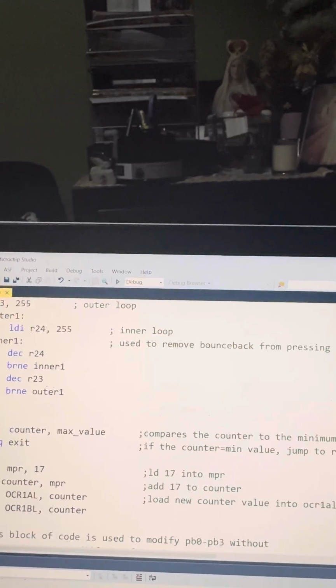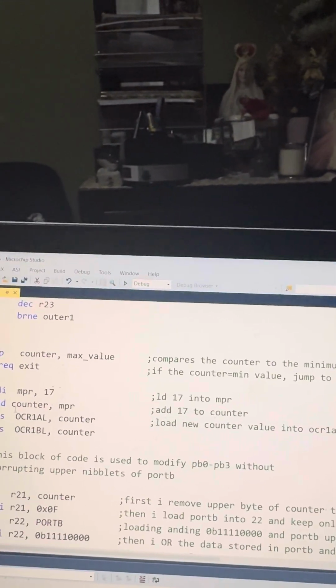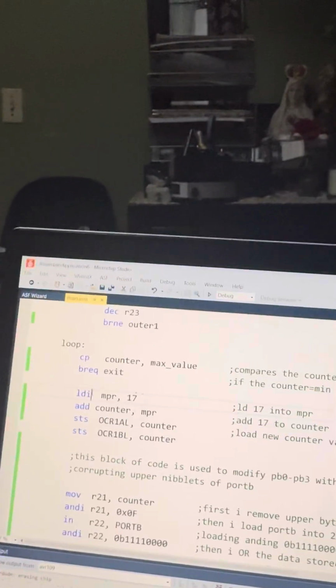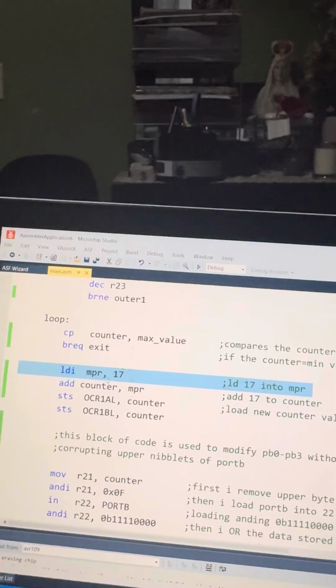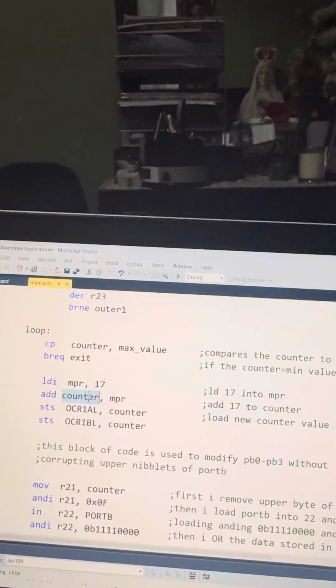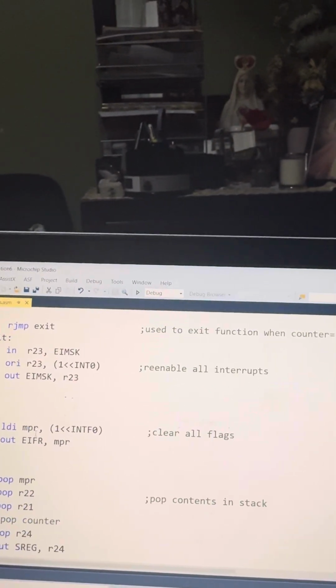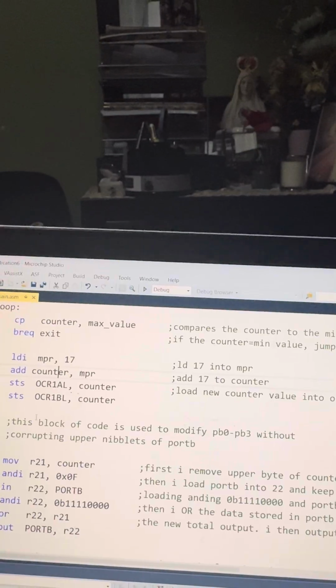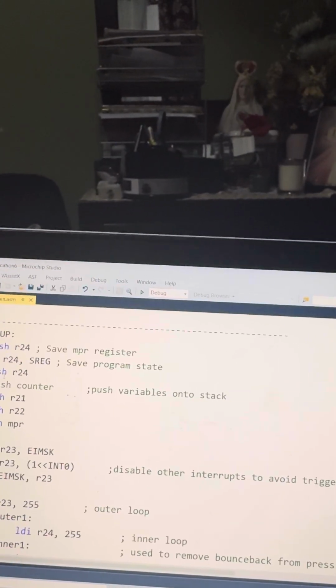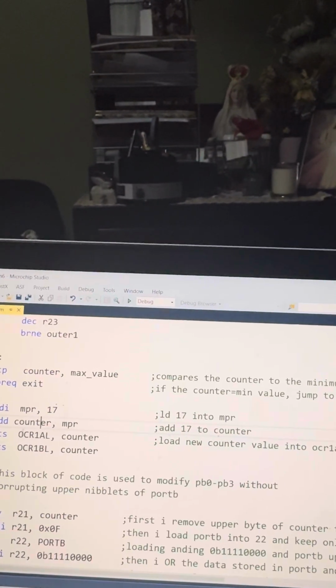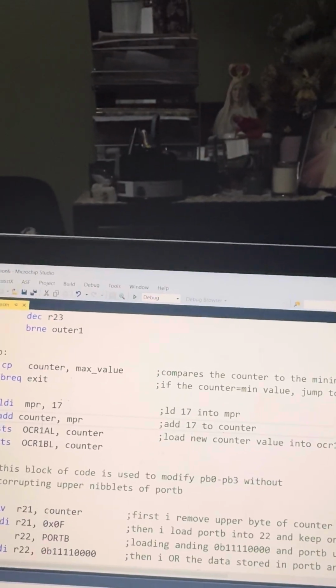Speed up is exactly the same, except I load 17 into MPR, and then I add MPR into counter. That's basically it. This speed up is the exact same as speed down, except that I'm adding 17 to counter instead of subtracting.